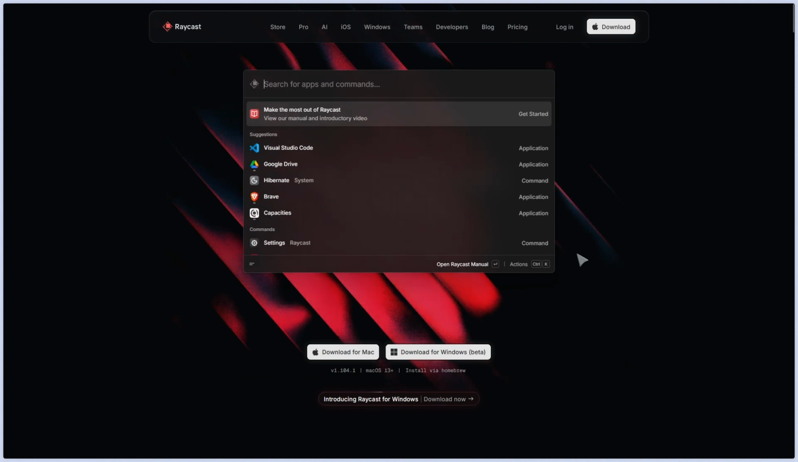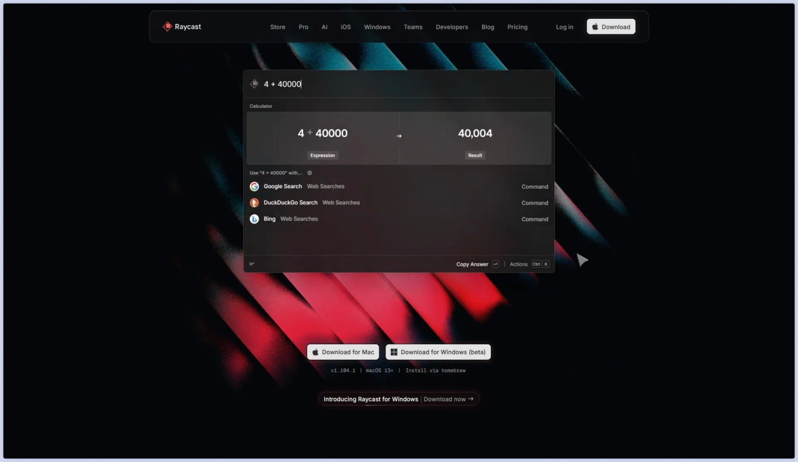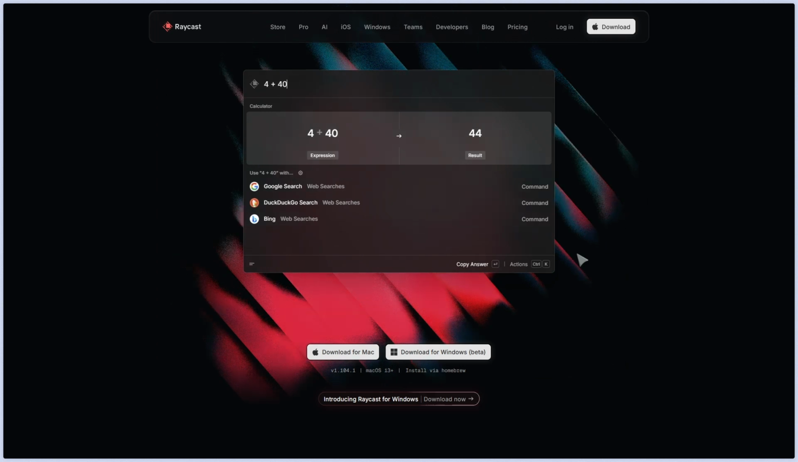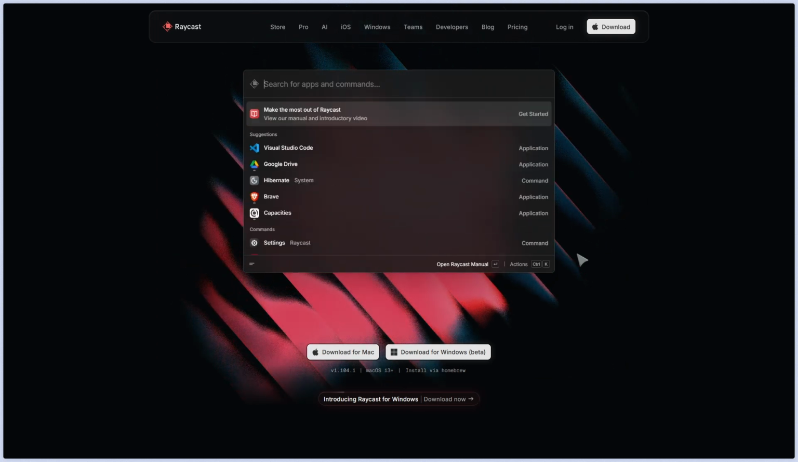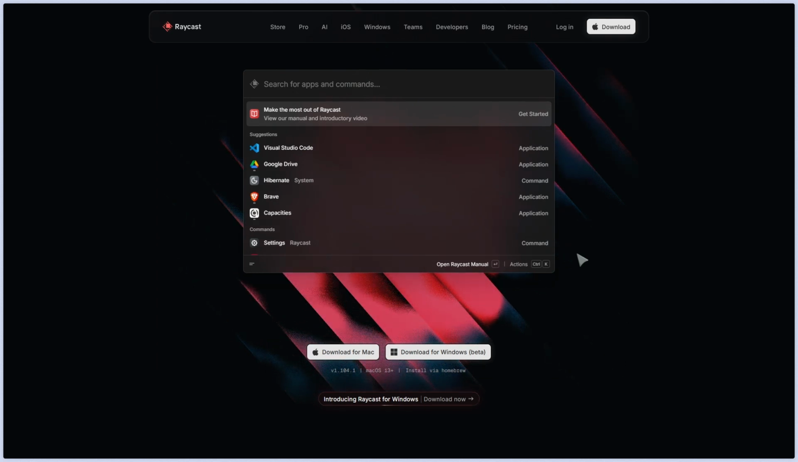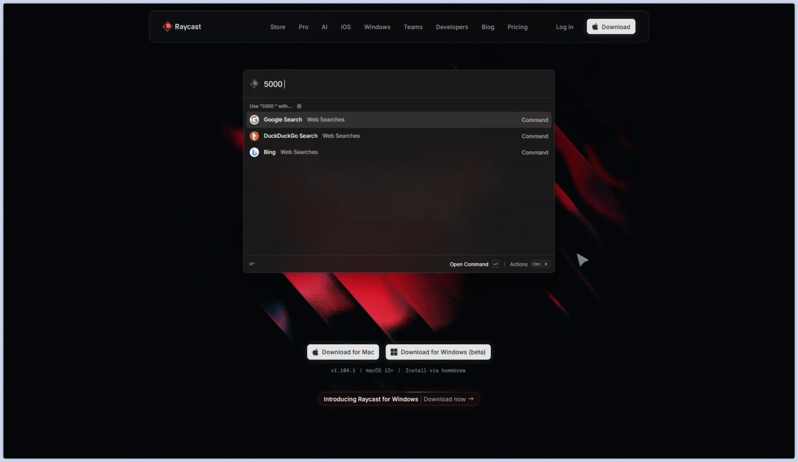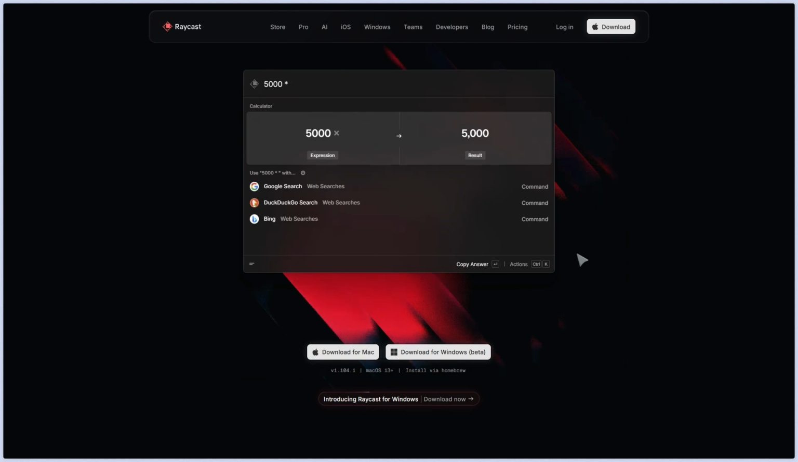I also use it for things like this, 4 plus 4,000. So it has an inbuilt calculator. Let's say I want to calculate how much I'm expecting this month. I might do $5,000 times 3%, so that will give me 150. This can come in handy. You understand?